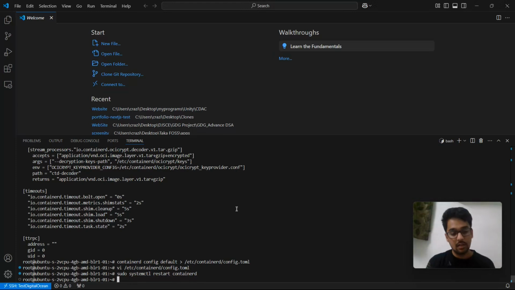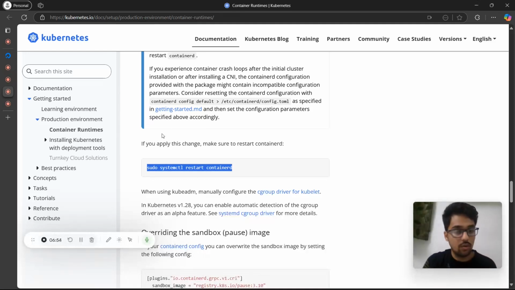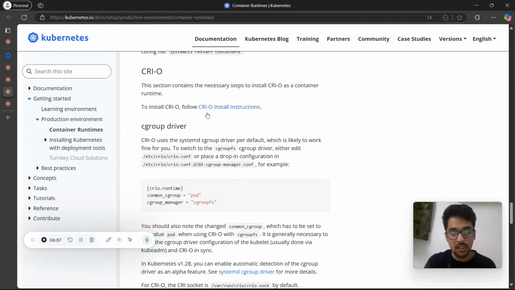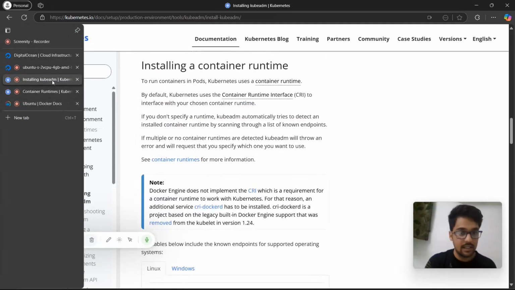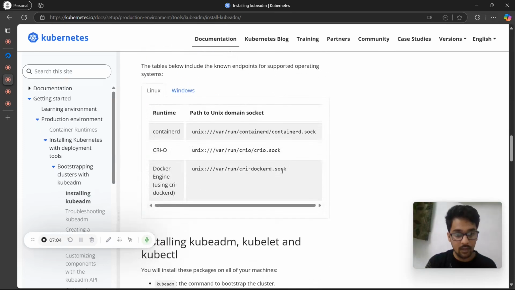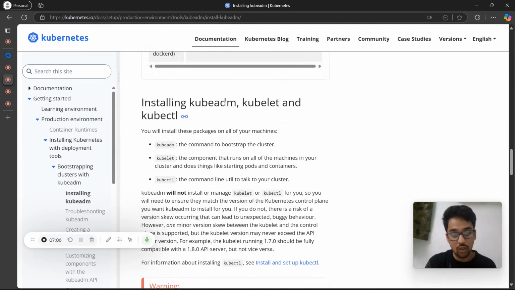The major reason to do these steps is to match the Kubernetes configuration and the container configuration so that there are no conflicts between them. After we have set up the container runtime, this step is completed. Let's go back here. The next step is to install kubeadm, kubelet, and kubectl.